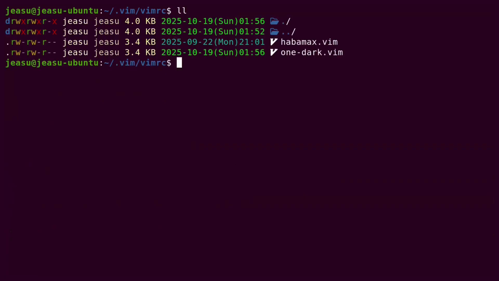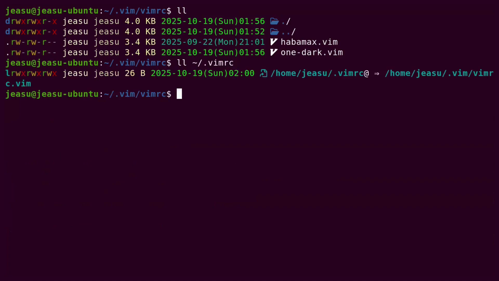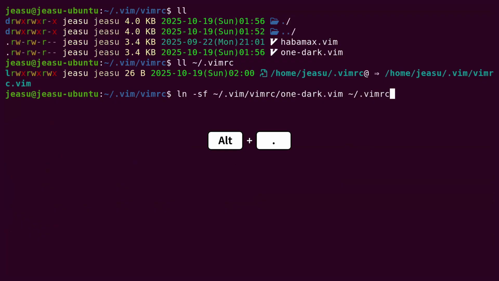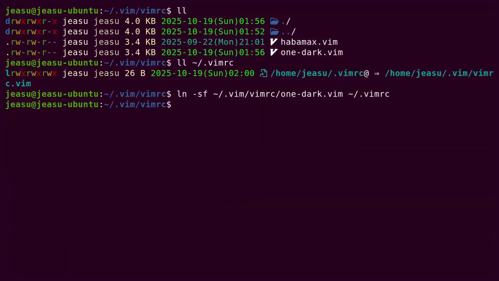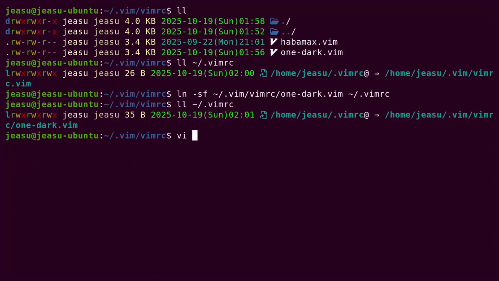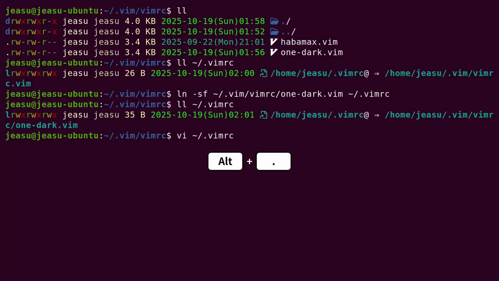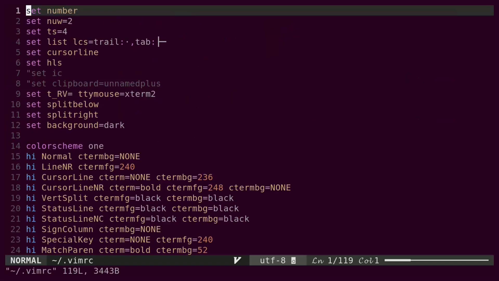There are now two templates available for .vimrc. Currently, I'm using the Habamax template as a symbolic link. Let's change it to the One dark template. Since the symbolic link already exists, I'll need to force its creation using the -f option. Let's open the .vimrc file. The color scheme has been successfully changed to One dark.